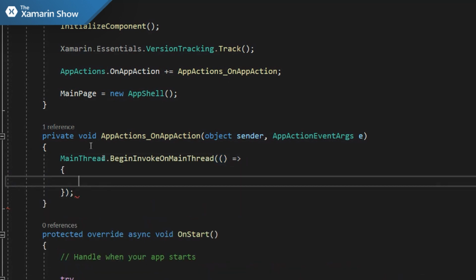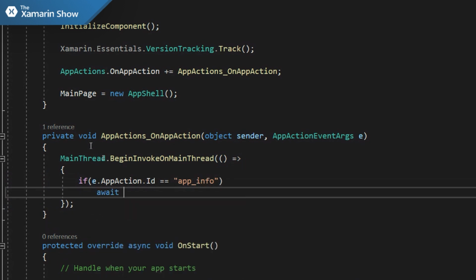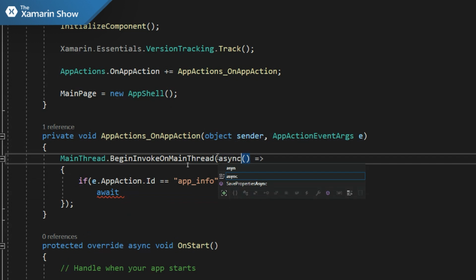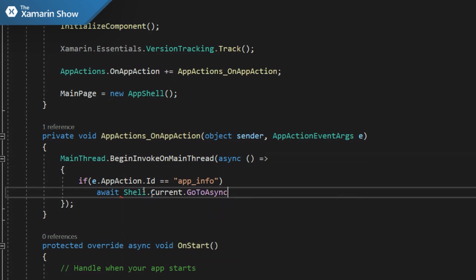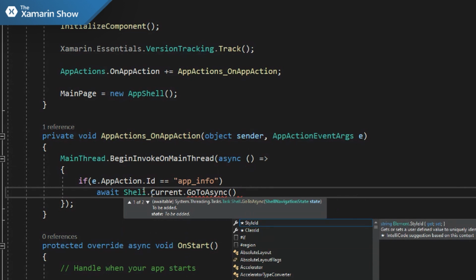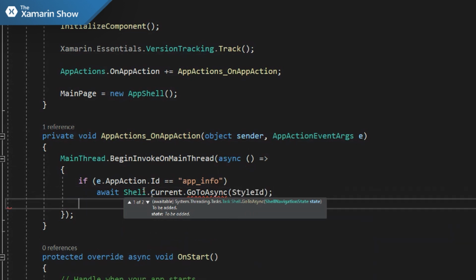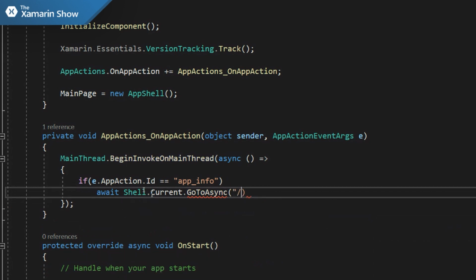And what we're going to do is we're going to say if e.AppAction.Id equals app info, which is what we gave it previously, we are going to go ahead and navigate to that page. So this will be asynchronous, and we'll say Shell.Current.GoToAsync. And here we are going to go ahead and give it the name of the page to navigate to. So we are going to go ahead and say /root plus nameof AppInfoPage.